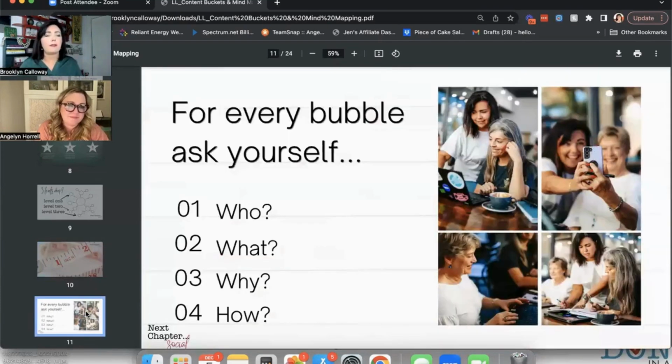So let's see here. For every bubble, we already talked about this, you would ask yourself the who, the what, the why, the how, and I would add where as a 5th one.